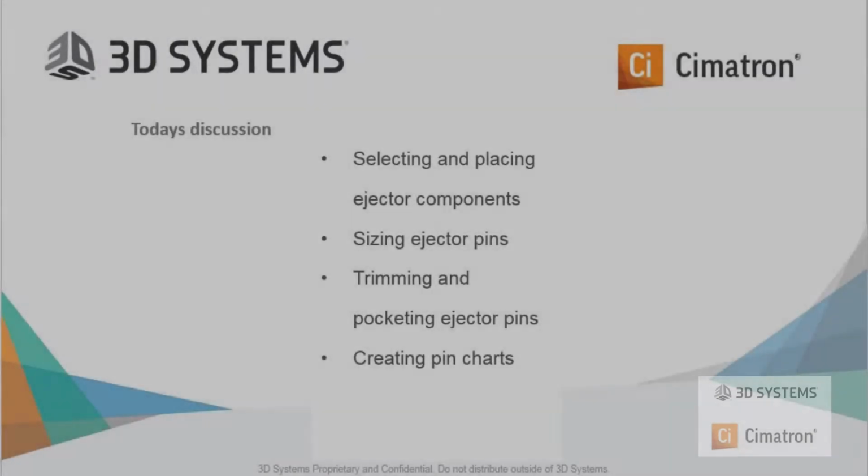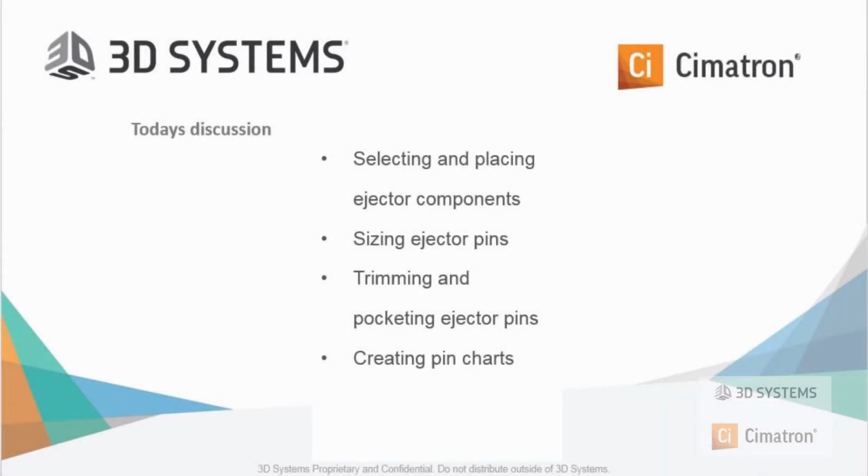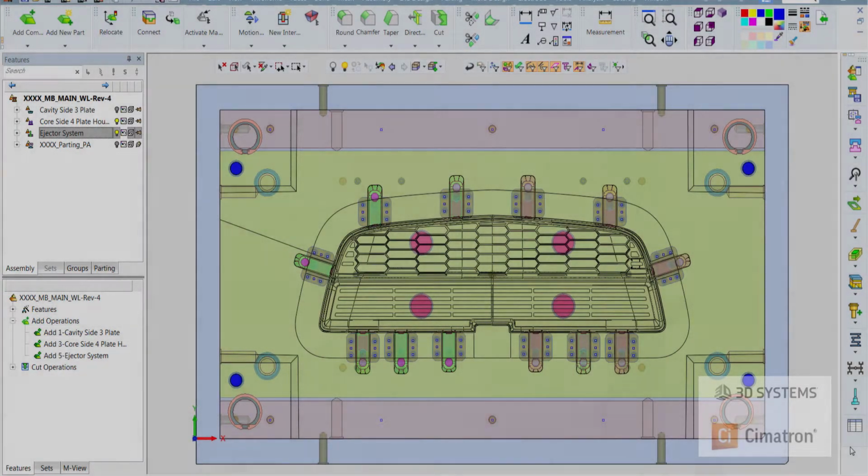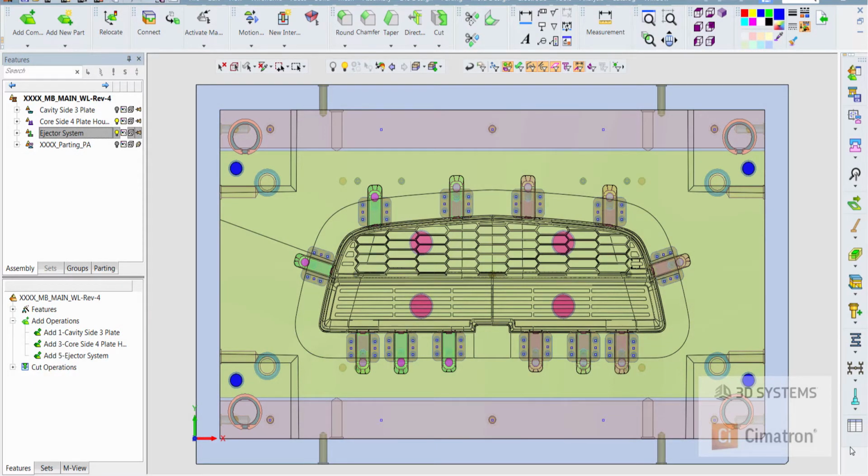In this video, we are going to discuss selecting, adding ejector components, placing and sizing ejector pins, trimming and pocketing the ejector pins, and creating and exporting pin charts. We left off adding two lifters in the last video. I've added the others to the rest of this mold.